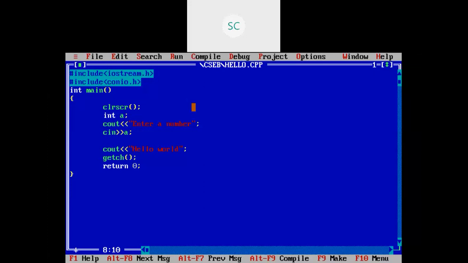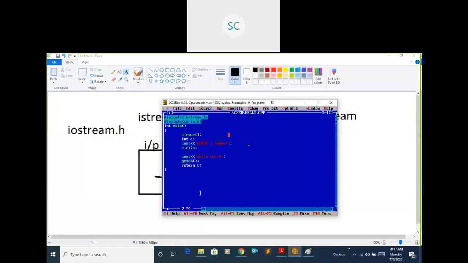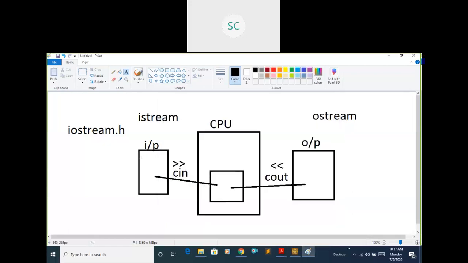In the same way, here by using cout, I have written one statement, "Enter a number", which will print on the output screen. Then the user will enter some number. How will the user enter that number? Using the keyboard, right? Just observe this one.